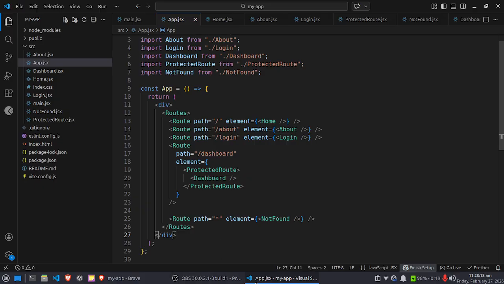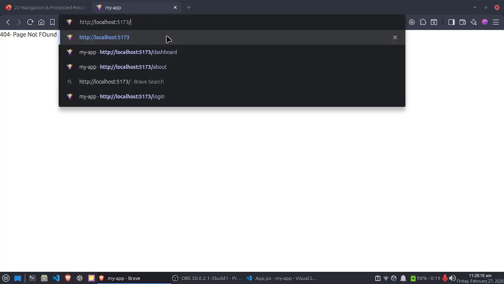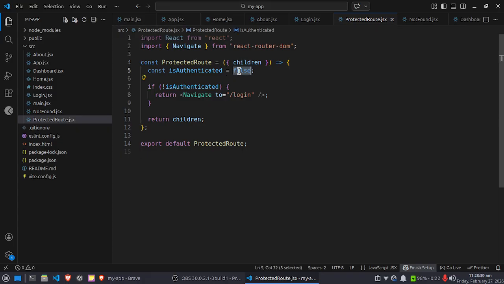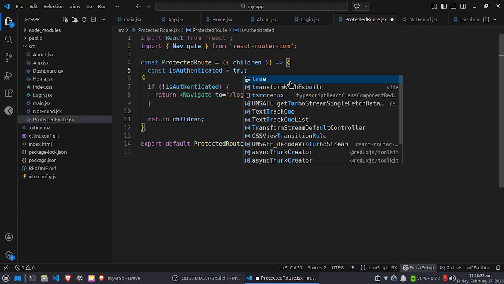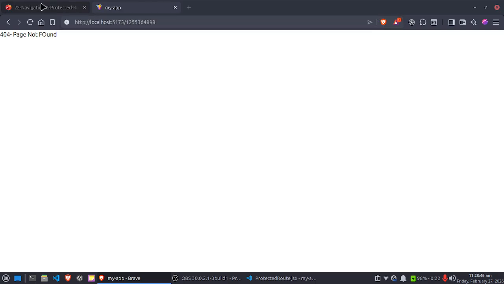Now your app is complete, right? If you see, I come to the home page. I am able to come to the login page. When I try to submit, I'm not able to get to the dashboard because authentication is false here. So if I write true here and then submit, I come to the dashboard. If I go to any random page, then I get the 404 page not found. So this is the real-world flow.